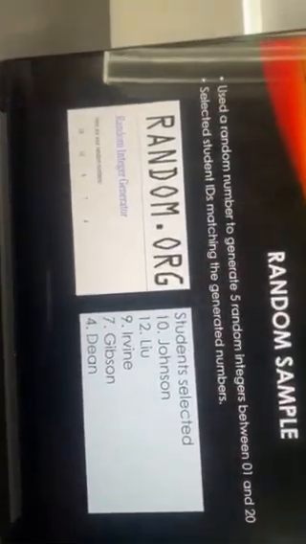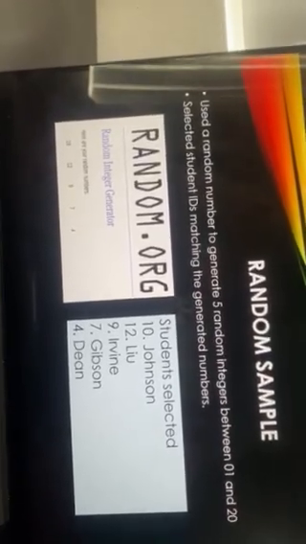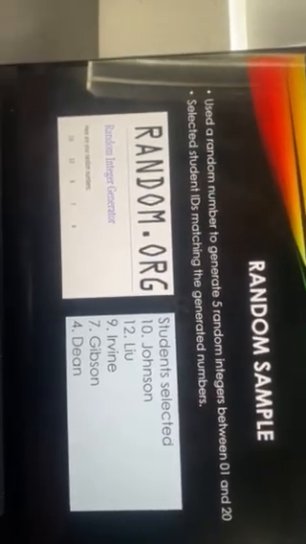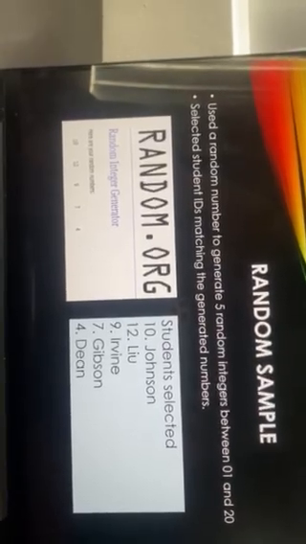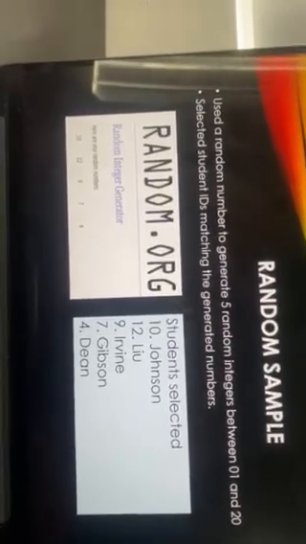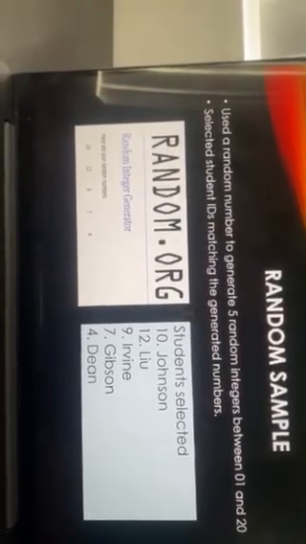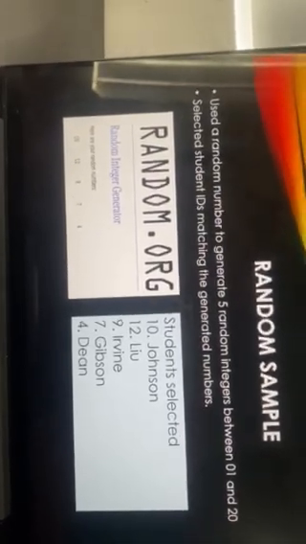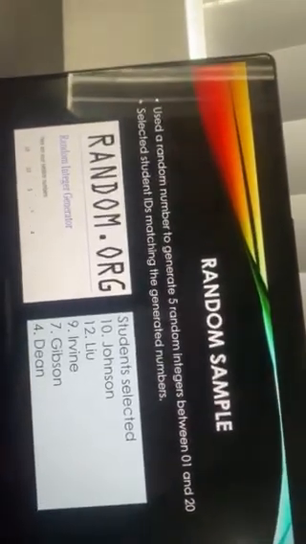Slide 2. Now let's talk about random sampling. To create a random sample, I used a random number generator to generate 5 random integers between 1 and 20. The numbers I got were 10, 12, 9, 7, and 4. Using the class roster, I selected students with school IDs matching these numbers. The selected students are Johnson, Louis, Irvine, Gibson, and Dean. As you can see, random sampling gives every student an equal chance of being selected, which helps reduce bias in our sample.